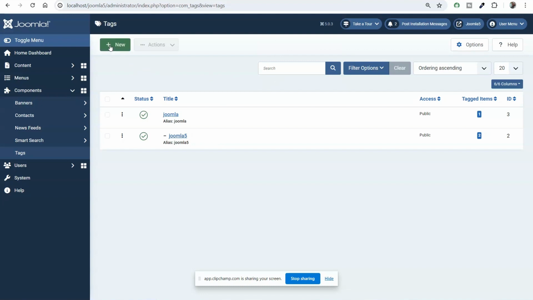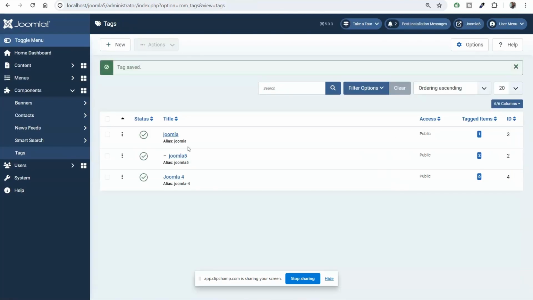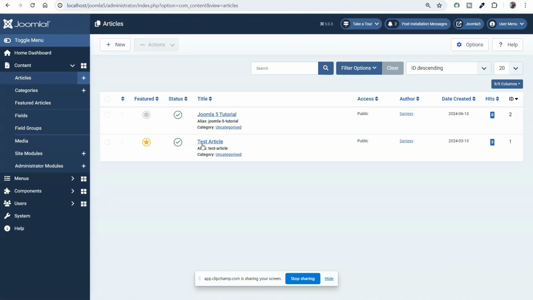Let's create a new tag. Click on New button. Enter title and description. Now save this tag using Save and Close button. These are the tags. And you can create new tags in articles directly or in the Tags menu.